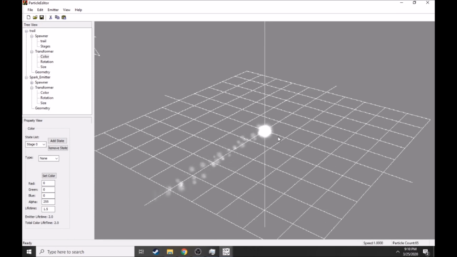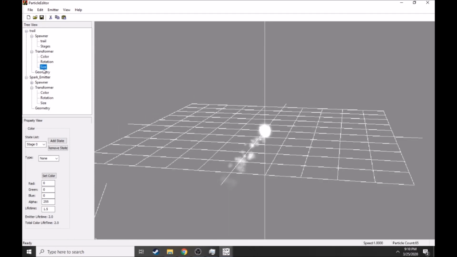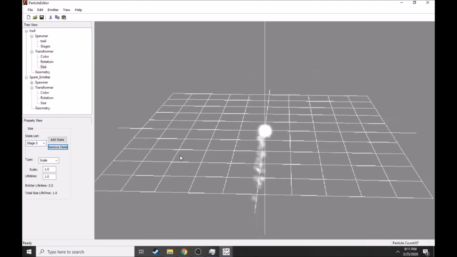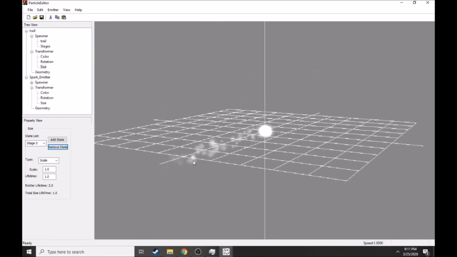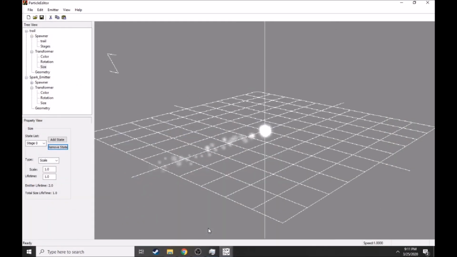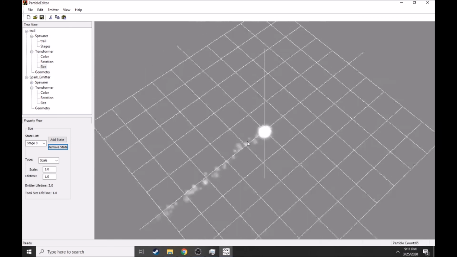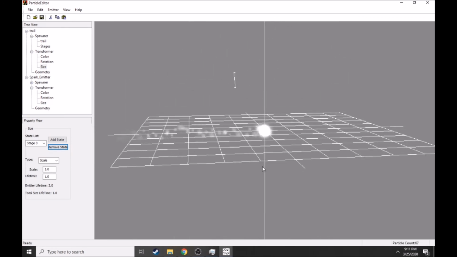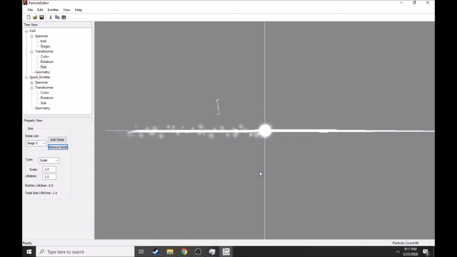Pretty much. We can also set the size transformer. We've already demonstrated how to do that. And great. That's how you recreate this thing. I am so sorry that this tutorial was such a mess. But I think we can agree that Particle Editor itself is kind of a mess.